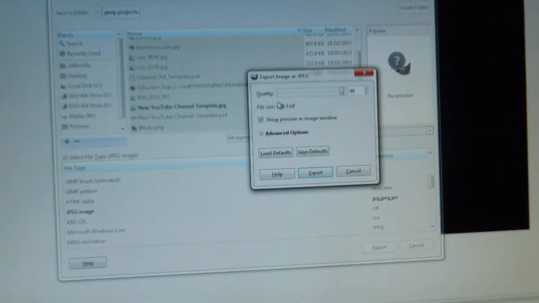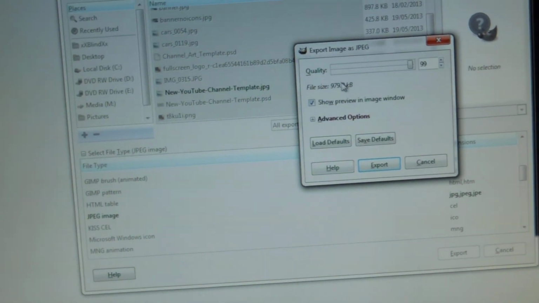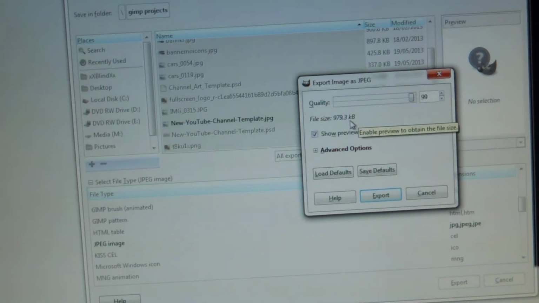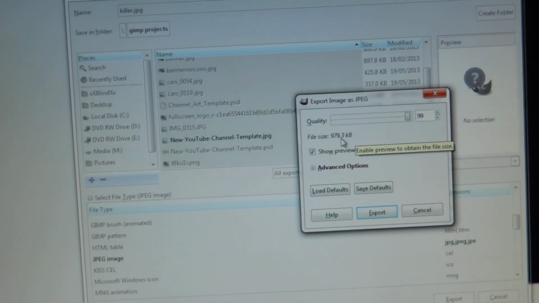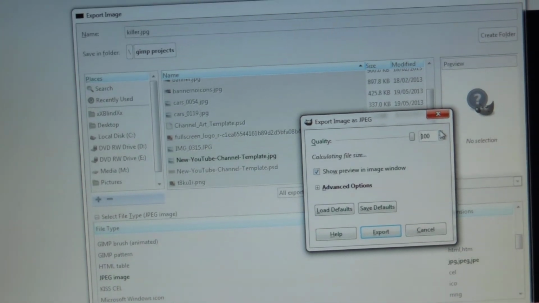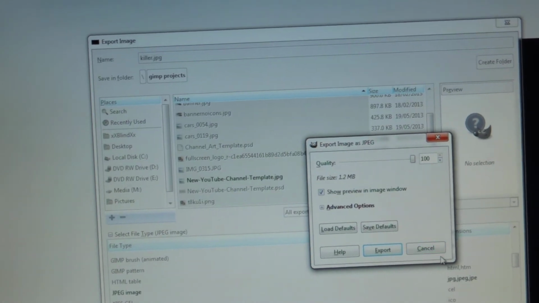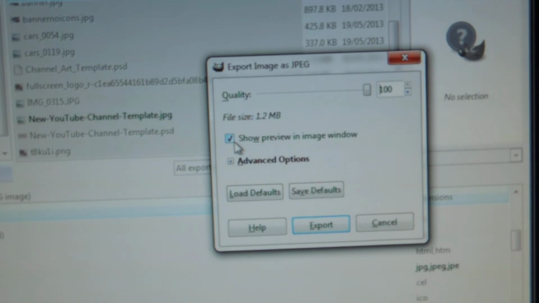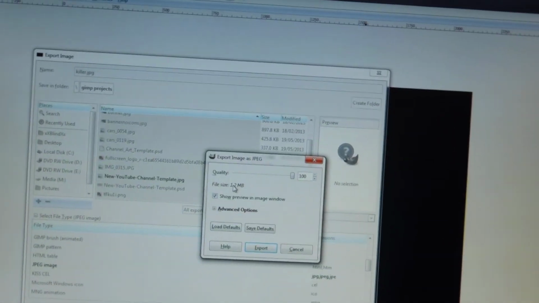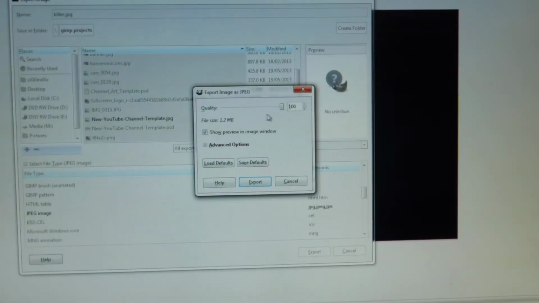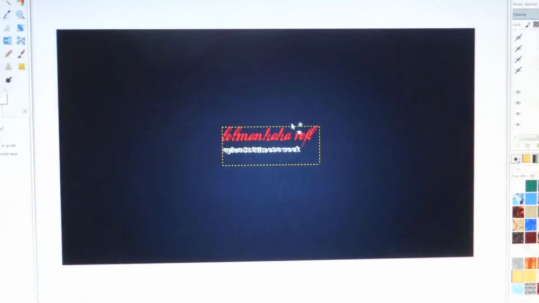Alright, now you have to make sure that for the new one, it's under 2 megabytes. So as you can see, I'm less than a meg, so let's try and make it 100%. Hey, it's 1.2. So now you know, and after that, you have to make sure you click this little box that says Show Preview. Now, once you click that, you can see it's under 2 megs, press Export, and make sure you know where you're saving it to. Let's click Export.